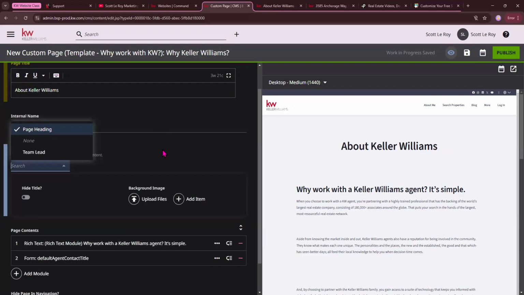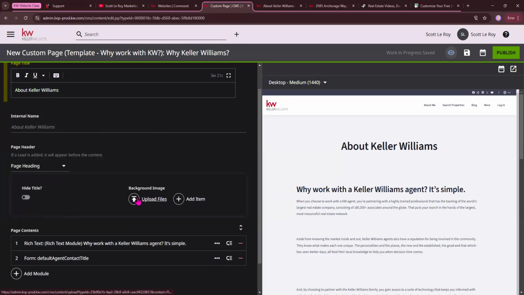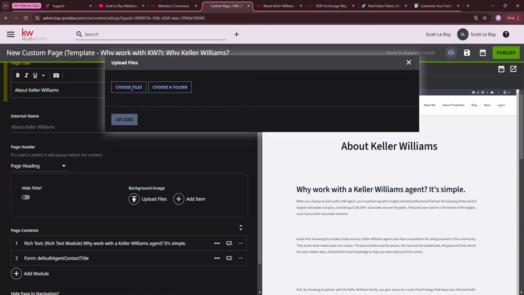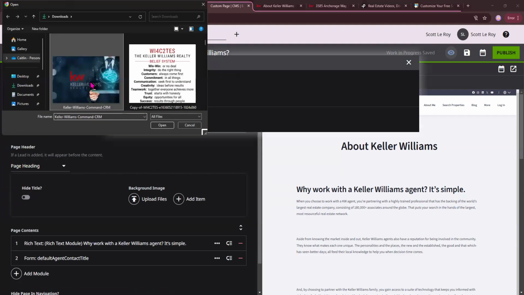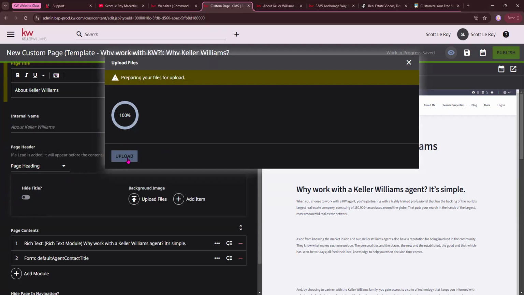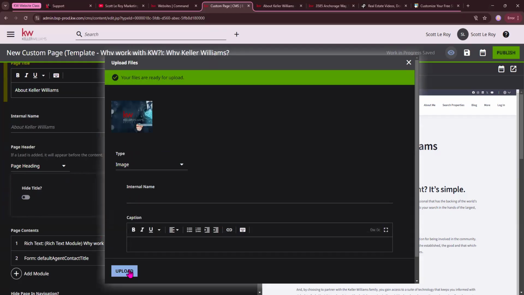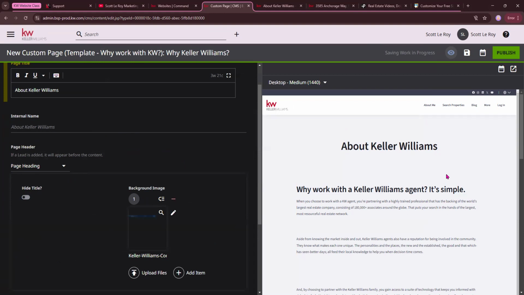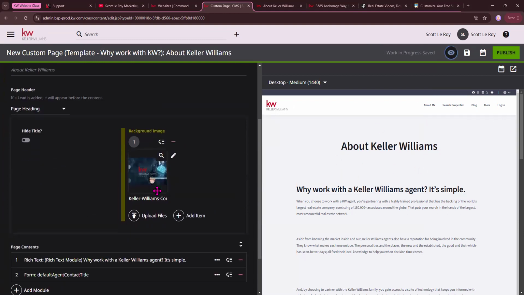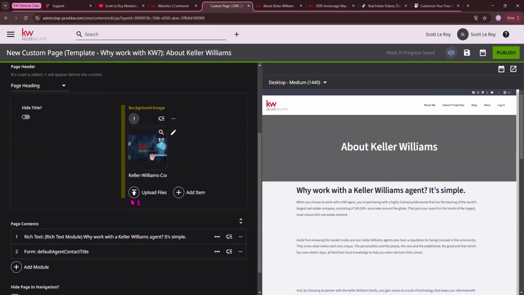Again, this is just pulling this information over here. You can add a photo behind that if you'd like to. We can just upload, choose a file. We'll just grab this one here. Once that loads, I'm going to upload. That will add that photo behind that About Keller Williams, and it'll take just a second to update.